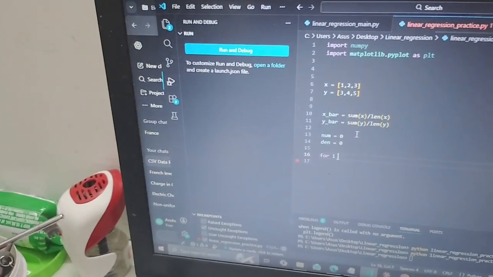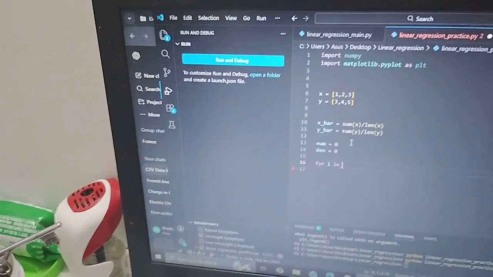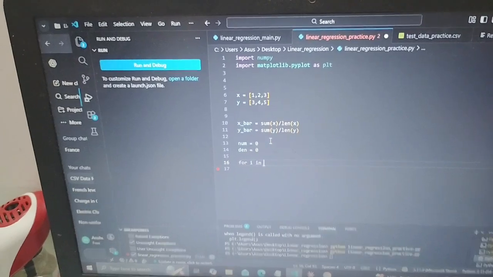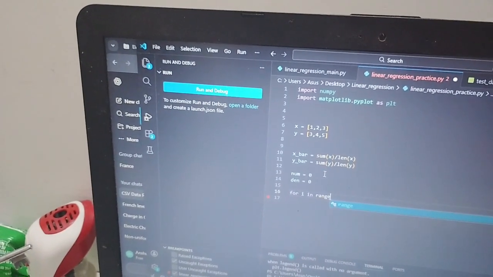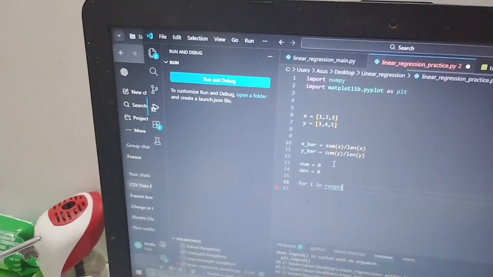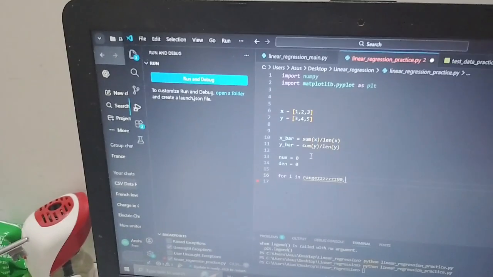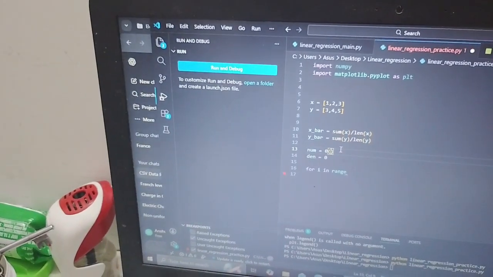Then we'll use a for loop, for an i in range. You could just use for, I guess, 0, 4. No, that's not how you write it. For God's sake, wait a second.